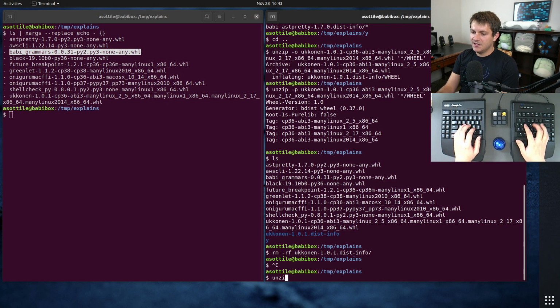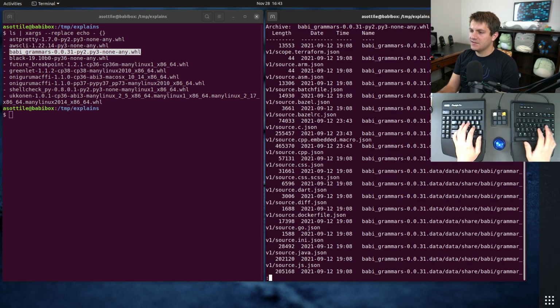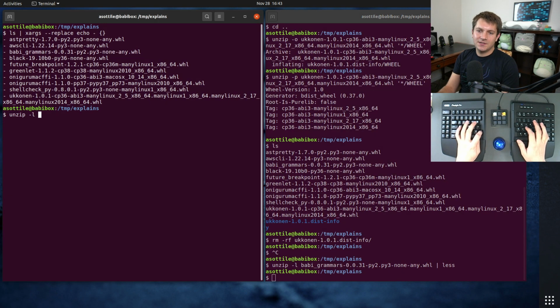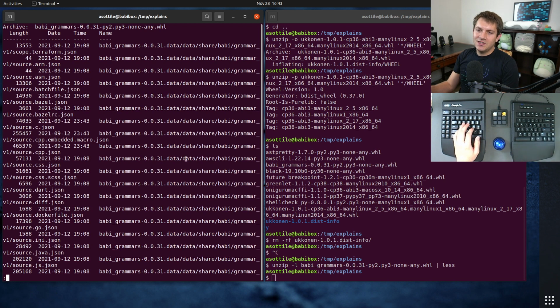But if we do unzip -l on this and pipe that to less, you can see this package actually has a bunch of files. Unzip -l babby-grammars. Interestingly, this package actually doesn't provide any Python files. This actually only installs data. So this is that third component that I was talking about, the .data directory, and this is treated specially by the installer. In this case, it's based on the path segment after the data directory.